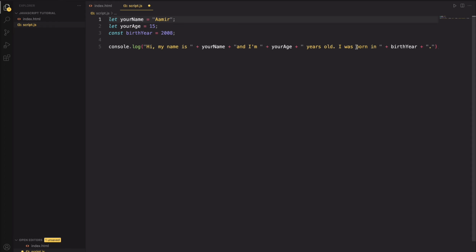Now here's the solution for that challenge. Go ahead and match your solution with my solution. If you did that, you just combined variables, data types and console output. Boom, you're officially a beginner JavaScript developer.